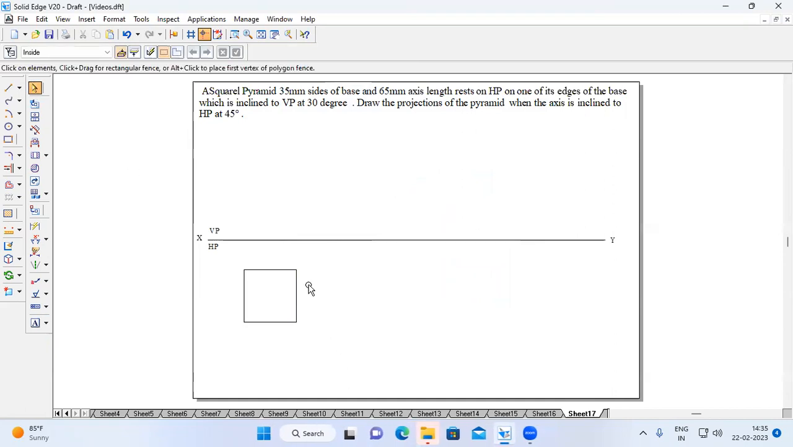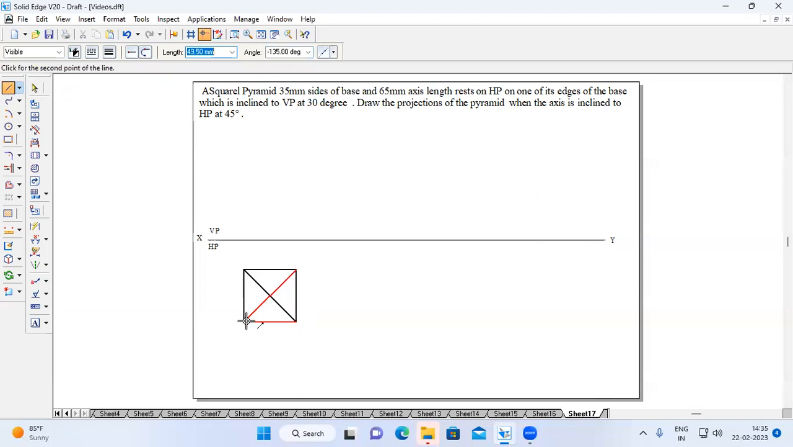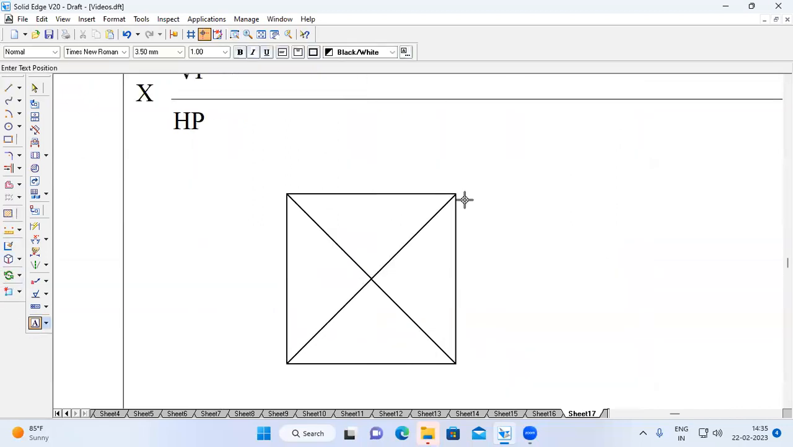Since this pyramid is resting with one of its edges, I'm going to keep the edge towards right. Now draw the diagonals. Go to line command, continuous line, thickness 0.50 mm. Now name this square pyramid. I'm going to name this as A, this corner as B, this corner as C, this corner as D. If you view the square pyramid from the top side, O is visible, whereas O1 is invisible.